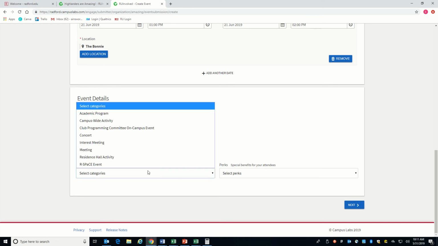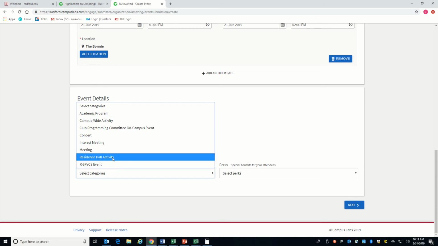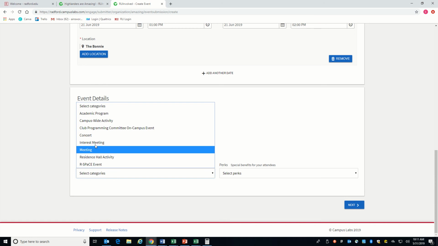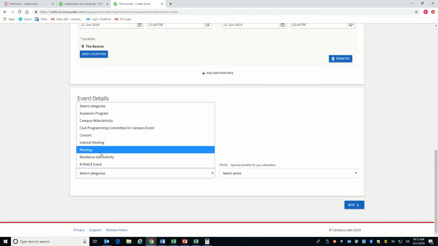Okay, then categories. Choose the one that fits best for you from here. The one I see most is meetings, concerts, but you can choose just whichever one works. I will say campus-wide activity isn't necessarily an event open to the whole campus. Campus-wide activity is more something that the president's office is probably going to want to attend. So like graduation, that'd be a campus-wide activity. Even if it's open to the whole campus, I would encourage you to try and use some of these other categories.